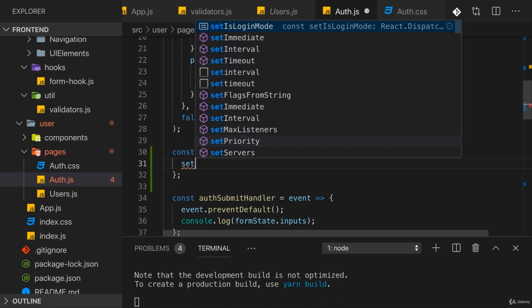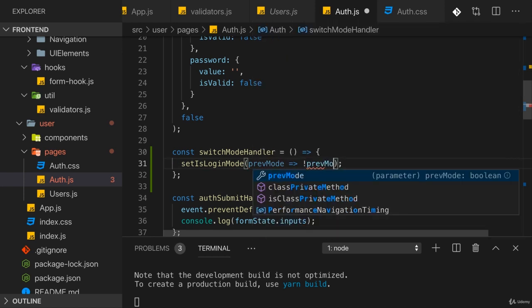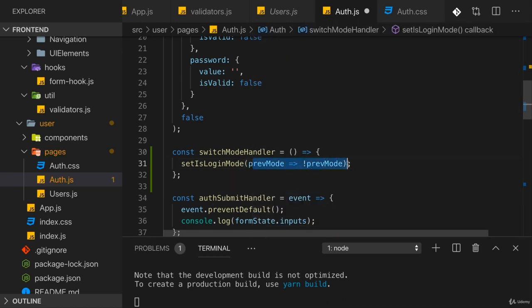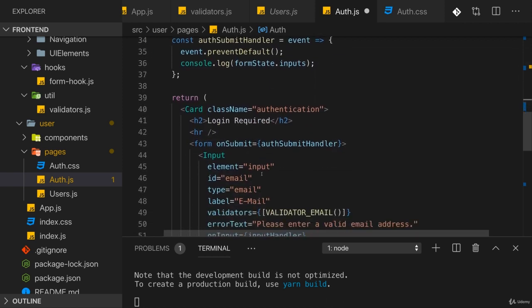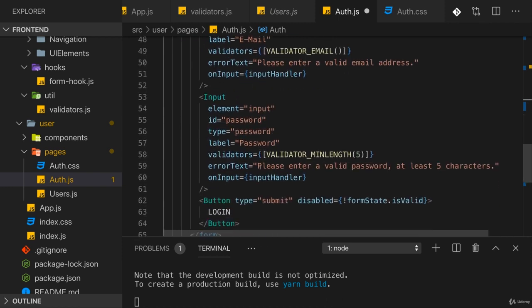So we'll set isLoginMode to what it was not. So I will invert it. For that, I'll use the function form here and get my prevMode and set the new mode to not prevMode. This is the function form of updating the state, which we should use if our new state update is based on the previous state, and it basically inverts it by adding this exclamation mark. So if it was true, it's now false, and the other way around.